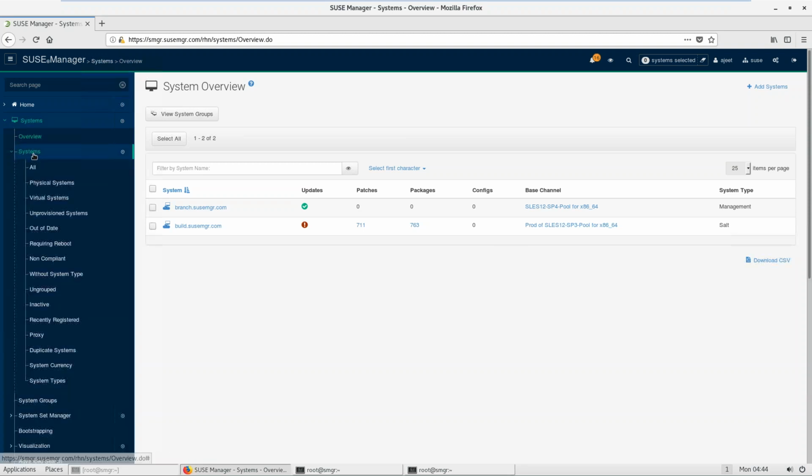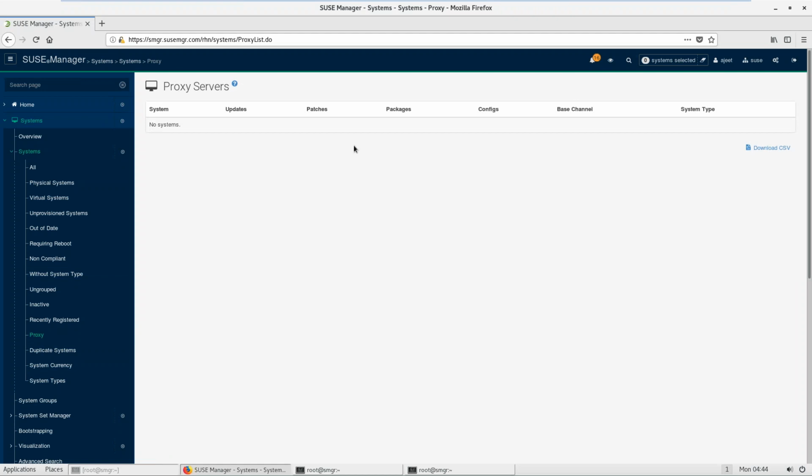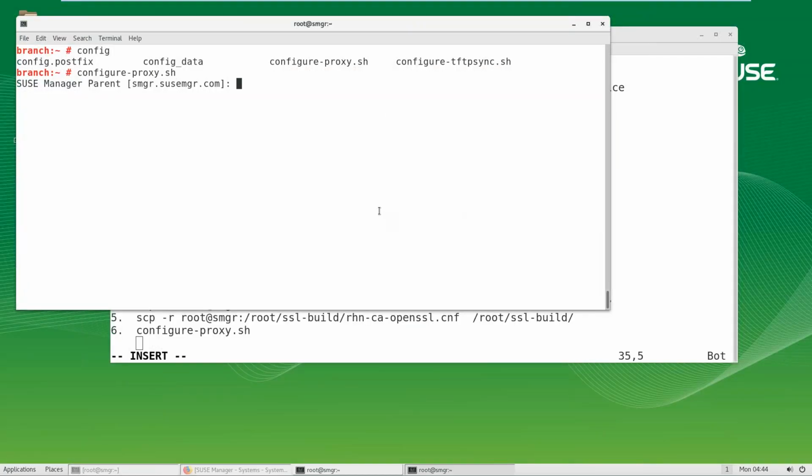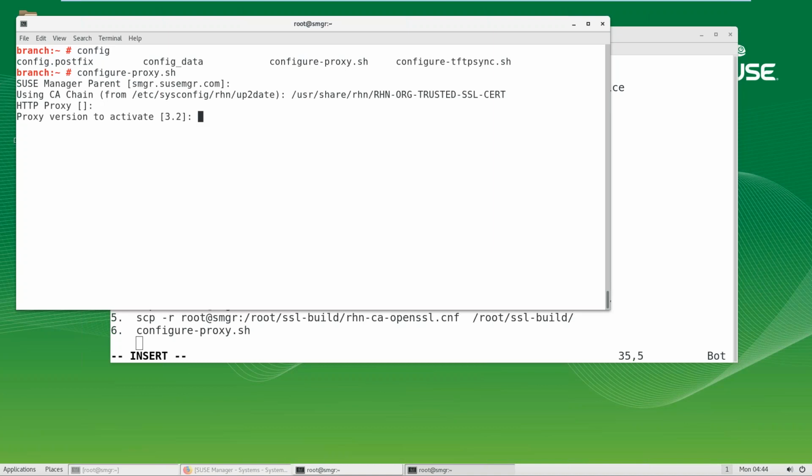Here I have this build and the branch one, which is successfully discovered. But if you look inside here, inside the proxy, yes, it is not. So your SUSE Manager parent is this. My parent SUSE Manager is this machine. Then HTTP proxy. I'm not using any HTTP proxy, so just click enter. The proxy version of this activation is 3.2. Traceback email, this is for reporting.